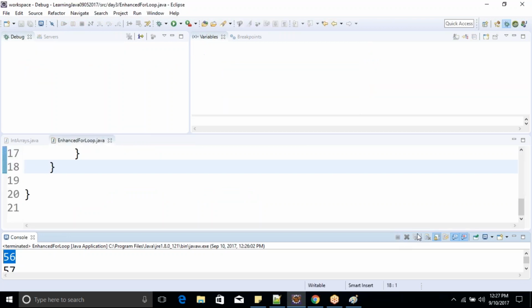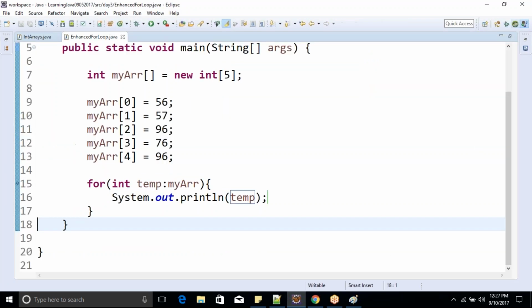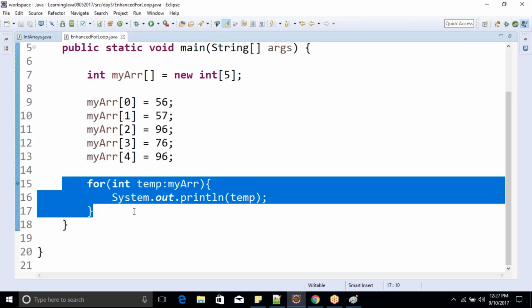Okay, clear how this enhanced for loop works? Anyone, any questions here? Yes, Anil?